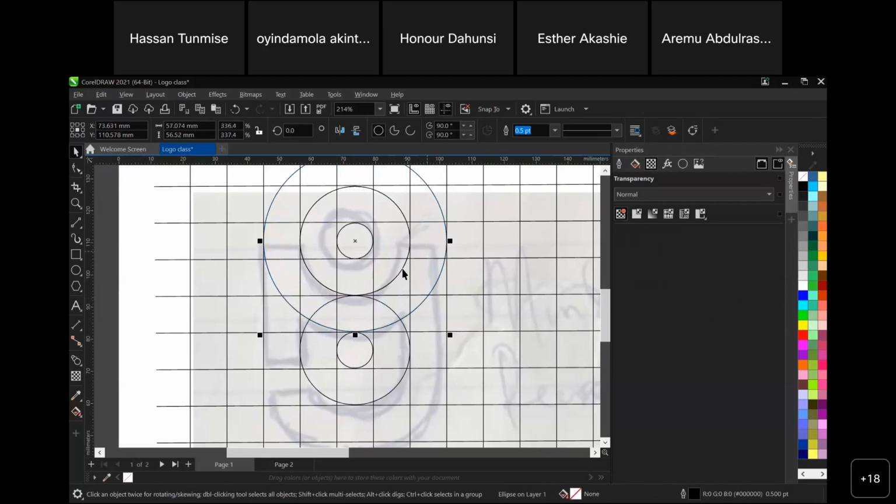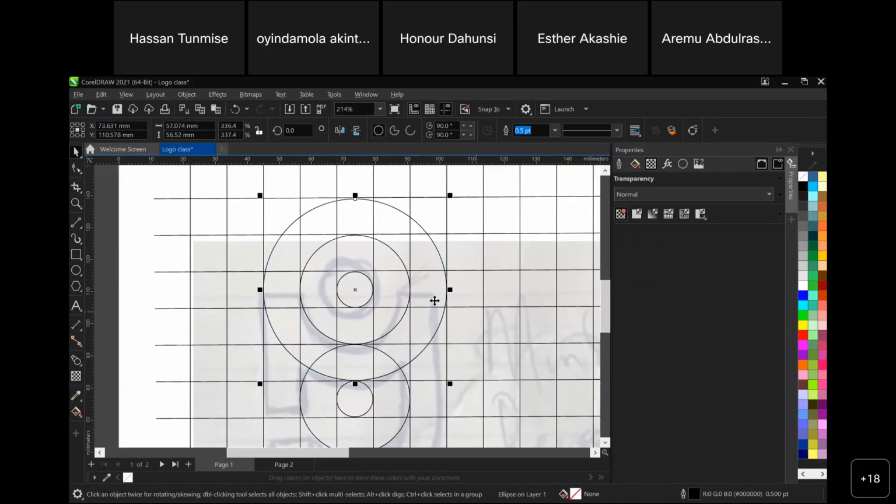Can you see? You should know that this bigger circle now is also touching each side of each box. It is touching this place, touching this place, touching this place, and also touching this place. Are you guys following?